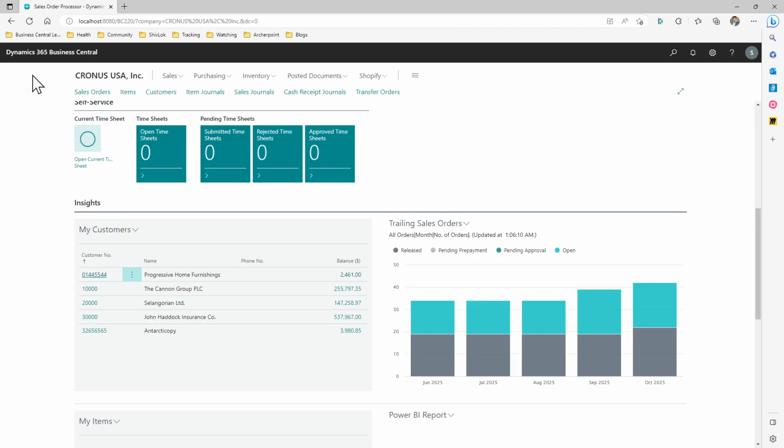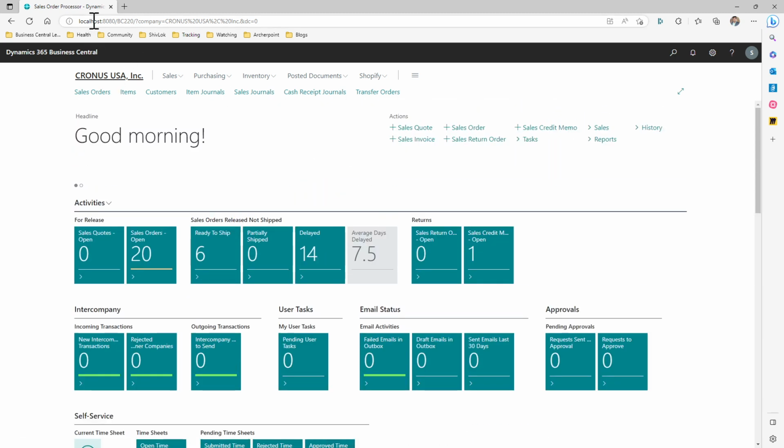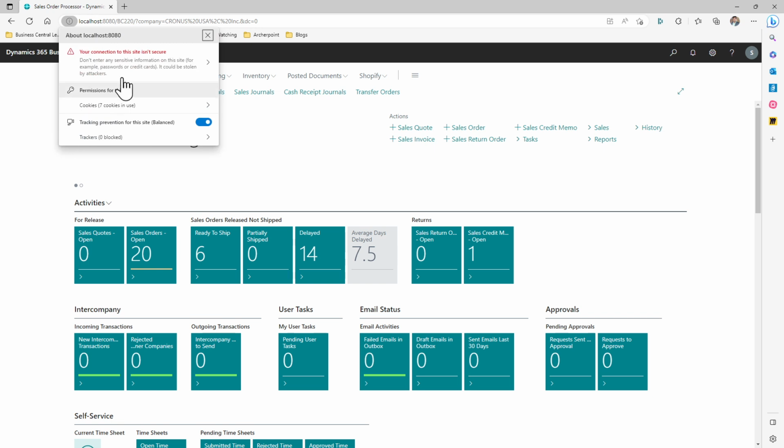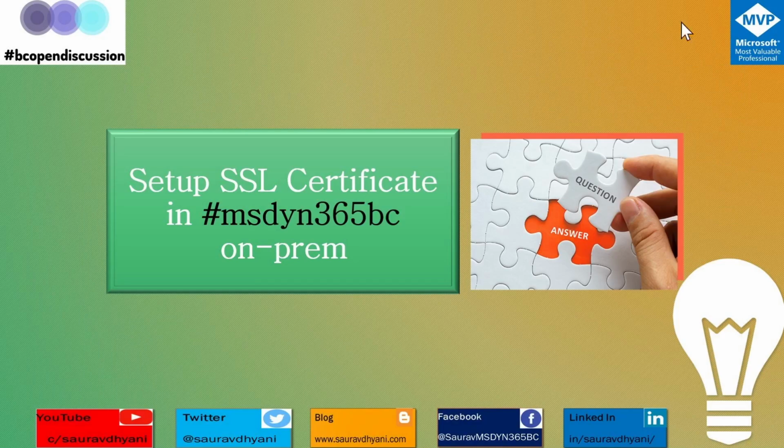What we did is we created a new user, assigned it the right permissions, then we updated the service tier with the credential type. We restarted the service tier and then we changed the web server setting. Today what we'll be doing is generating a certificate and then assigning that certificate so that instead of using this HTTP, we'll use HTTPS so that you don't see "your connection to this site isn't secure", but we'll try to get it secure.